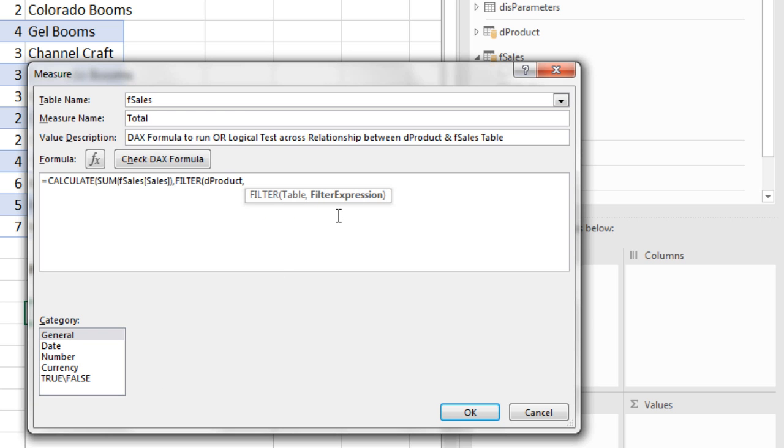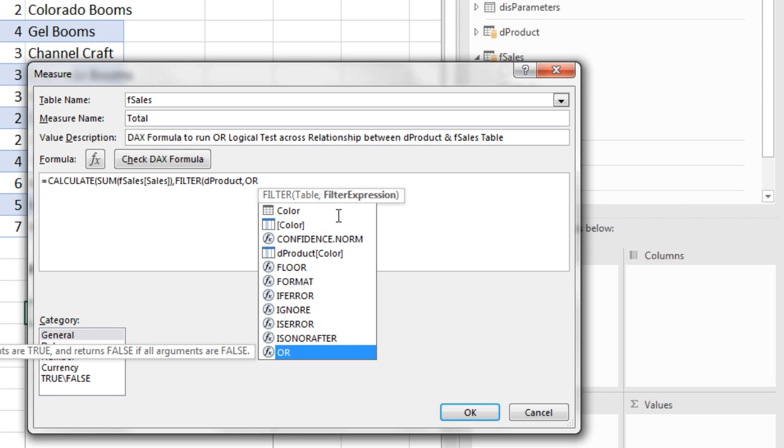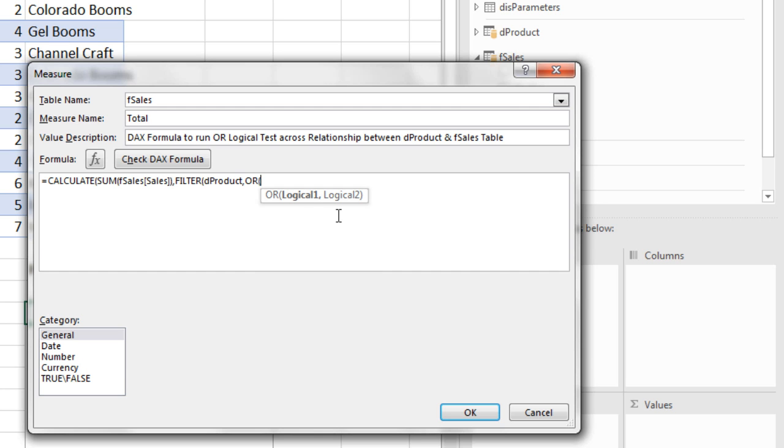And our filter expression, we need an OR logical test. So OR function, this one in DAX looks just like over in Excel. Our first logical test will be DP, and I'm going to down arrow to product. The convention always in DAX is that when you're referring to a column, you have the table name and the field name in square brackets. And then I'm going to ask the question of the product column, are you equal to? And we're going to hard code it in here first.